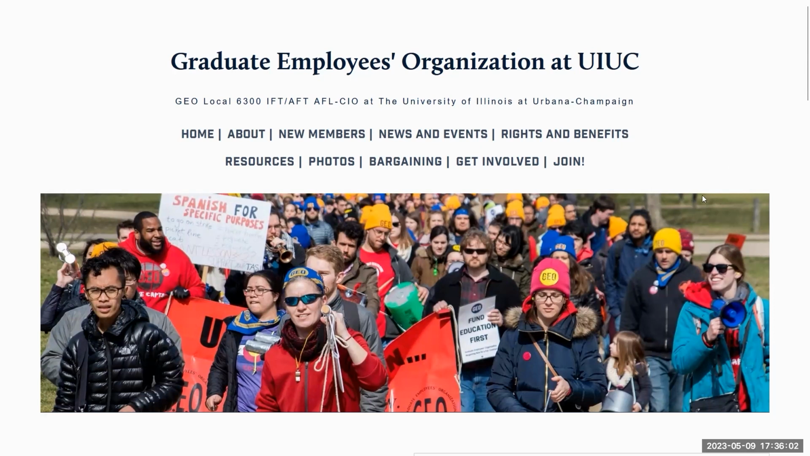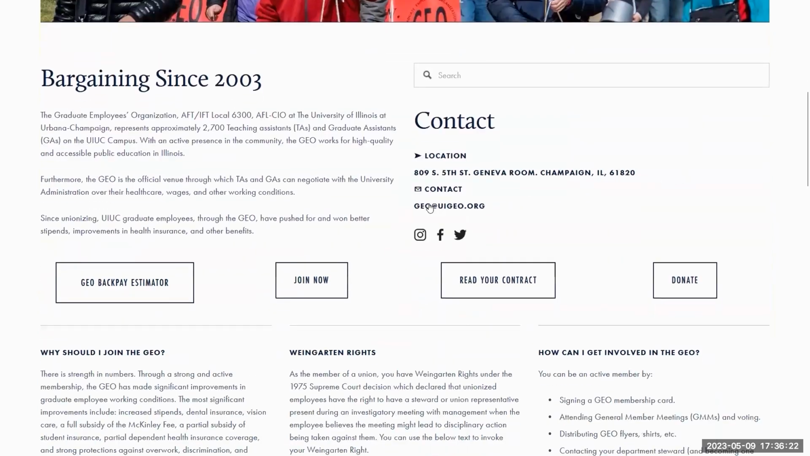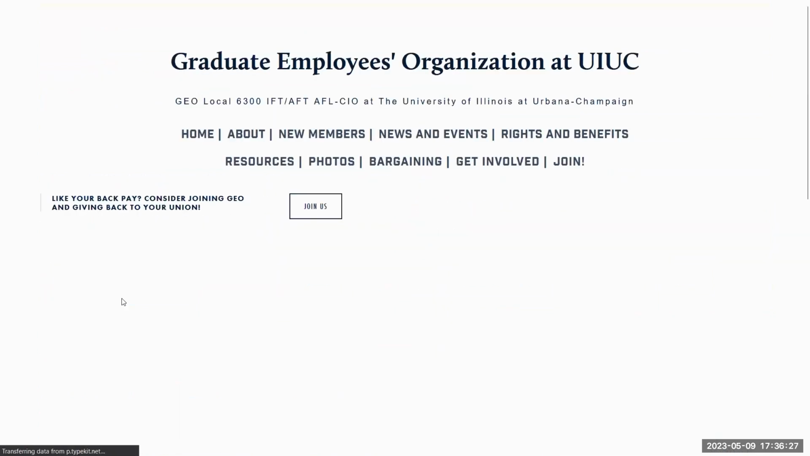Before Bram takes it away, explaining how to use the Backpay calculator that was created by graduate workers like us, I'm going to show you how to access the calculator. So you can go to our website, uiucgo.org, and you can scroll down on the home page to where it says GEO Backpay Estimator. You click there, and that's one way to access the calculator.